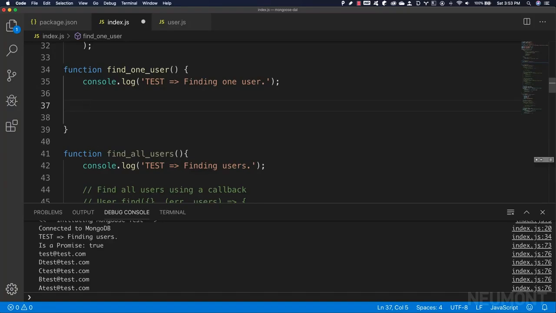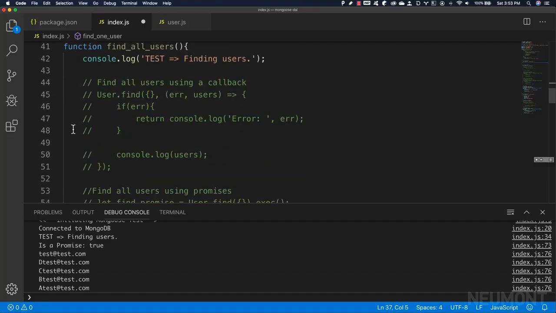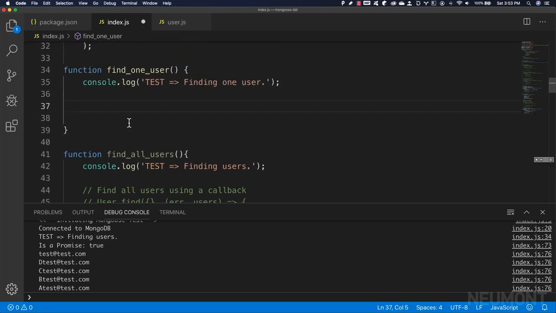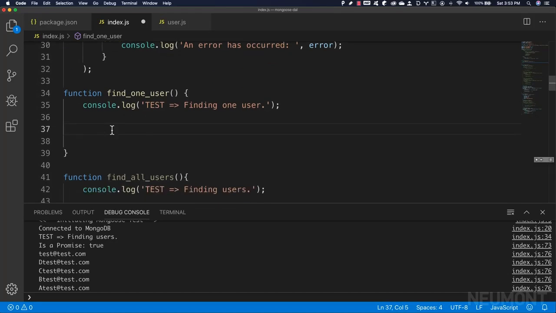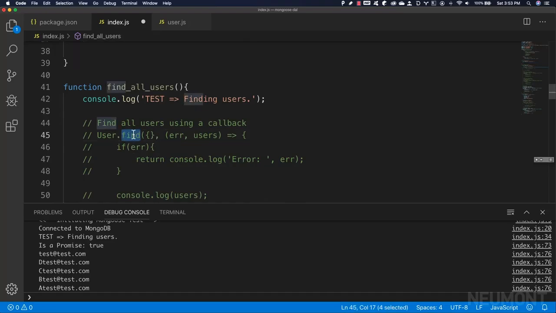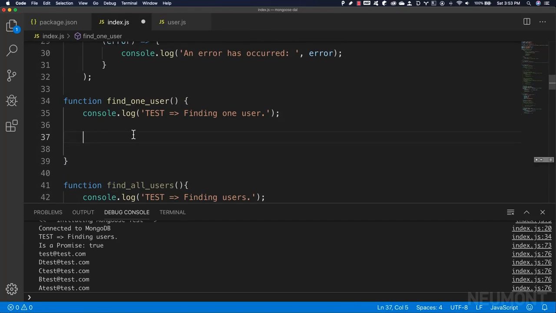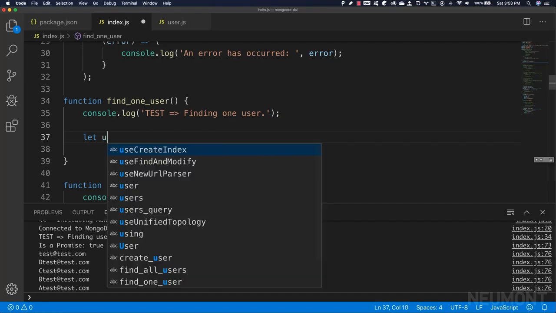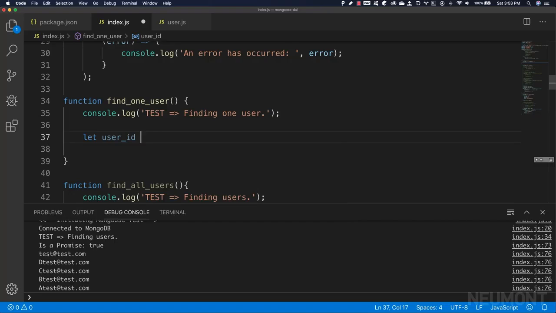All right. So this is really simple and very similar to finding all users, because we are going to use a function on our model, just like this one, a method. And we are going to use the findById. And for that, we're going to need a user ID. So let userId equal some user ID.